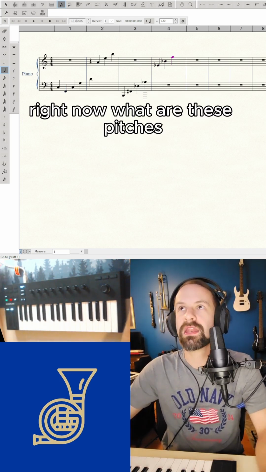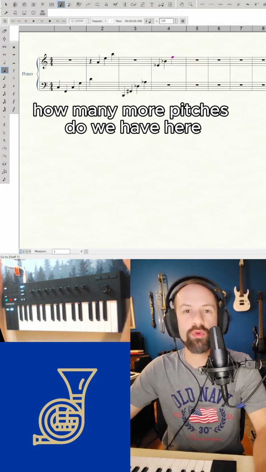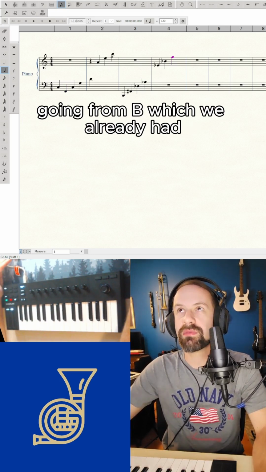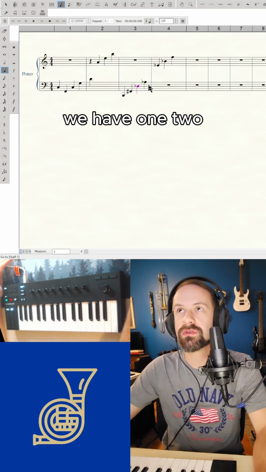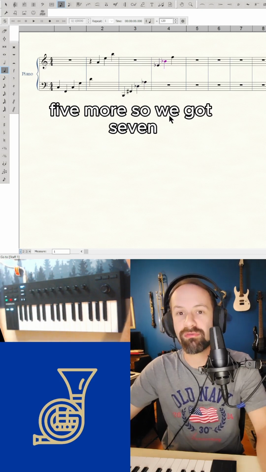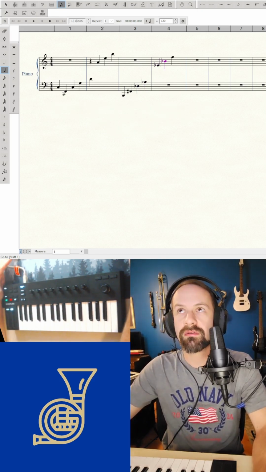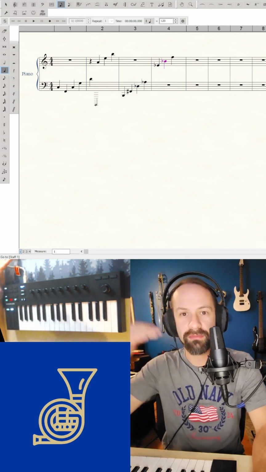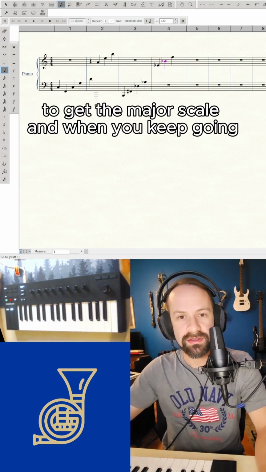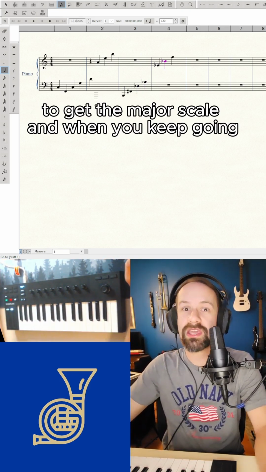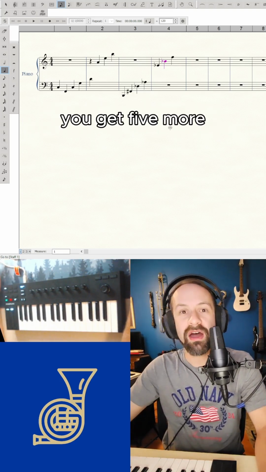Right? Now what are these pitches? How many more pitches do we have here? Going from B, which we already had, we have 1, 2, 3, 4, 5 more. So we got 7 from our original going up by fifths to get the major scale. And when you keep going, you get 5 more.